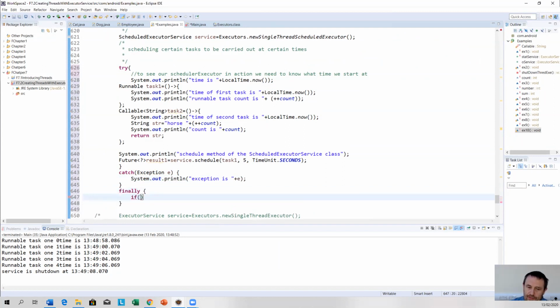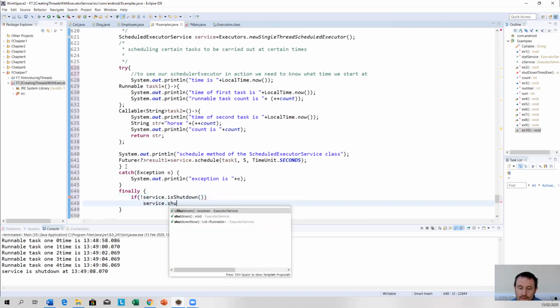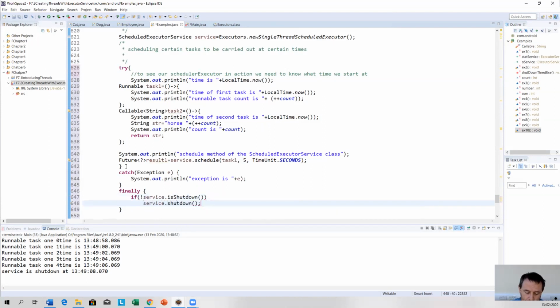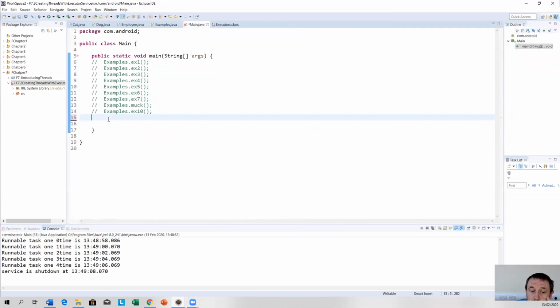And then we go, if service is not shut down, then service dot shutdown. Okay, now, so it's EX10. Just give me a second.